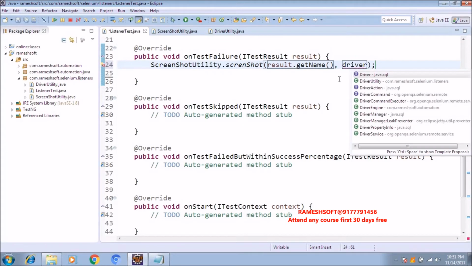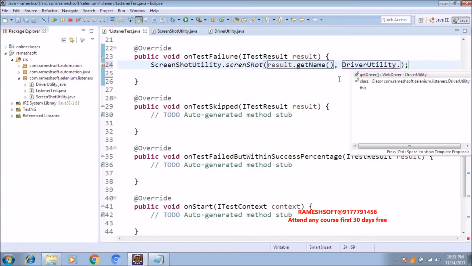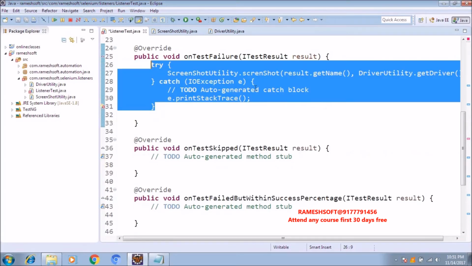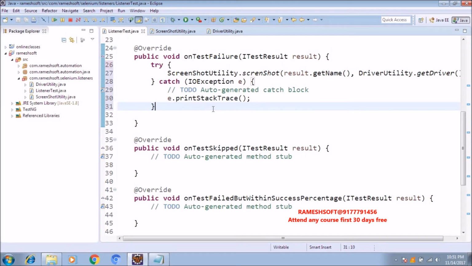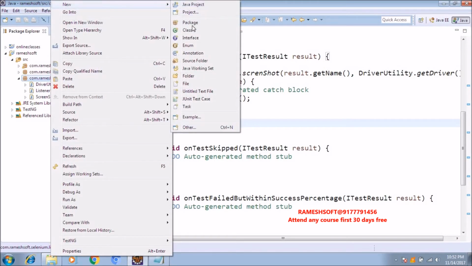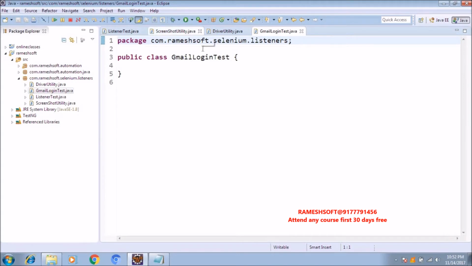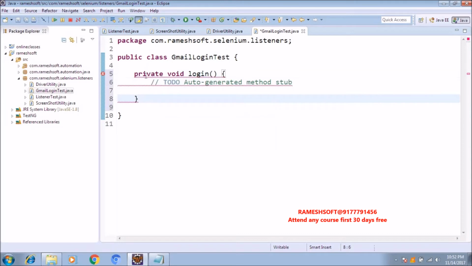Now DriverUtility dot, I have a method called, what is that? getDriver. Now it is asking for an exception, a checked exception, add it, surround with try catch. Now go to this, create your test case, right click, new. I'm creating one test case called GmailLoginTest. We'll see at framework level, in a wonderful way, don't worry about that. I'm taking one method as login, and let me make it public.